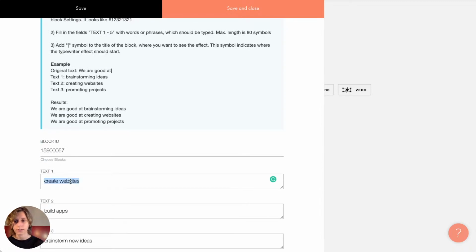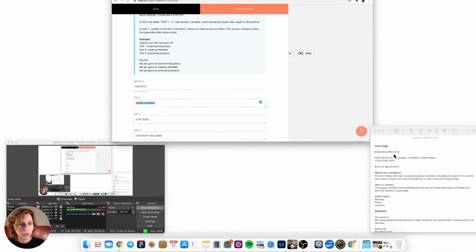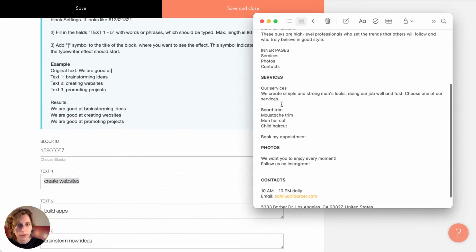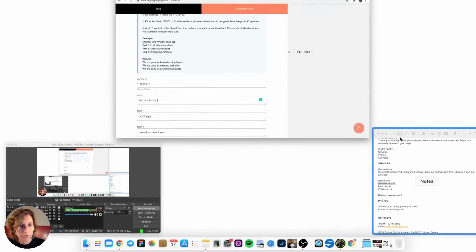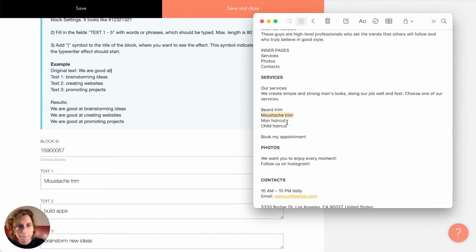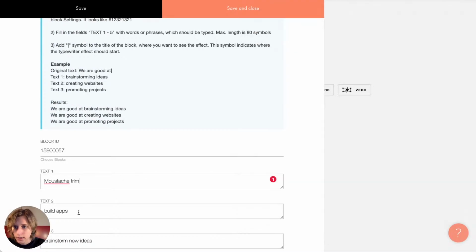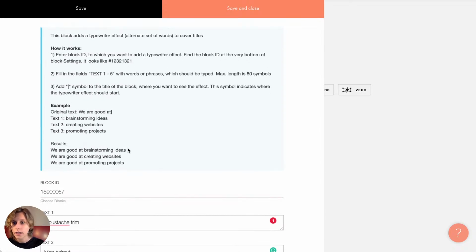Okay, so first text. I have here our services. We do mustache trim, since we're a barbershop. Mustache trim, man haircut, and child haircut. Okay, so these are the 3 types of text that will be shown, and the original text will be taken from the block ID that we will specify here.